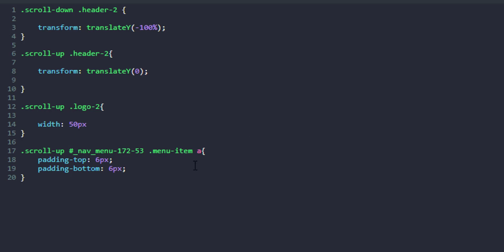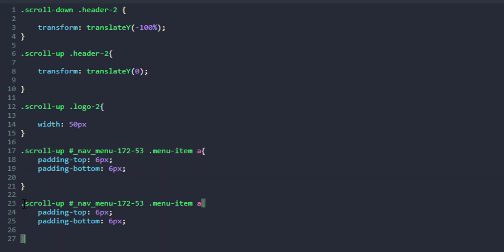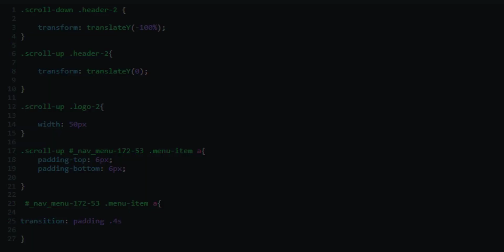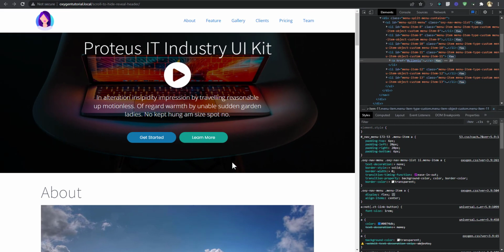Of course, we want to set a transition to that item. Let me copy that out. We want it to be smooth, so I'm going to set a transition for this. Make it 0.4 seconds, and the transition property is going to be the padding. So transition padding, we'll do that, and then let's take a look at what happens there.